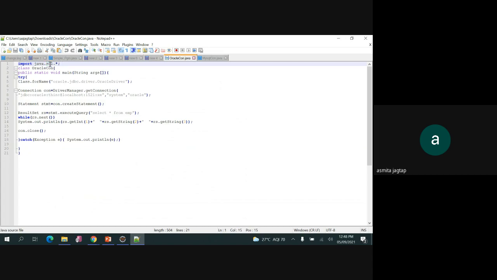So we are importing java.sql. Everything, these connections and statements, are present in this package, so we are importing that. Inside the try and catch I am writing this, because if for any reason my connection fails, then that exception should be caught. That is why I wrote it inside the try-catch block. It is always good practice to write your code inside a try-catch block.